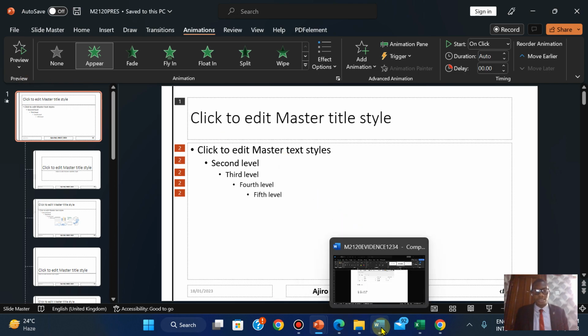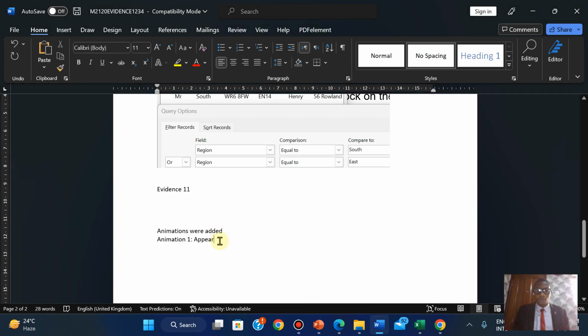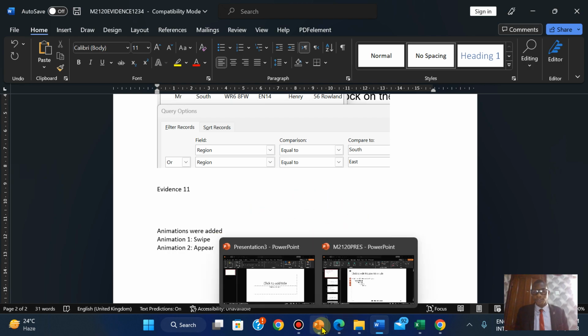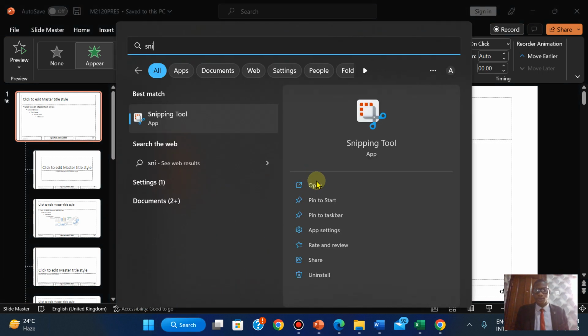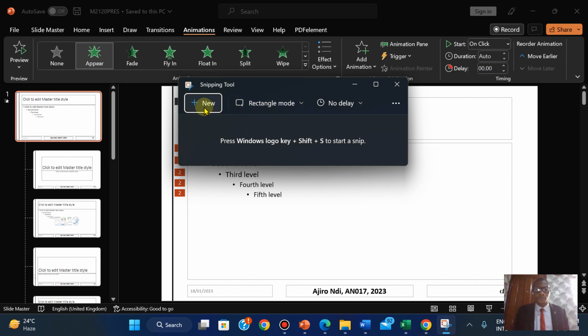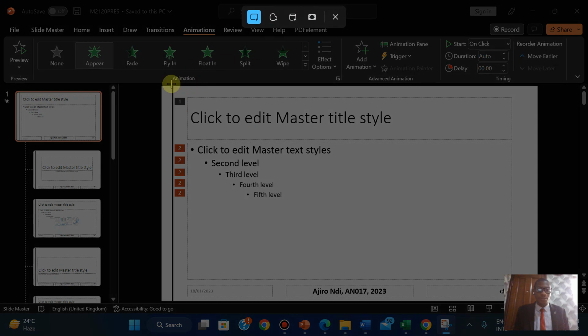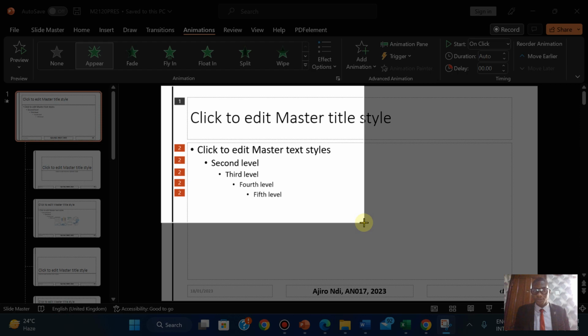So I'm going to add this. Animation 1 will be swipe. Animation 2 will be appear. So yeah, and I'm going to take a screenshot of this. So I'm just going to click here and get my snipping tool. Okay, because obviously there is going to be a screenshot if we're going to add this.